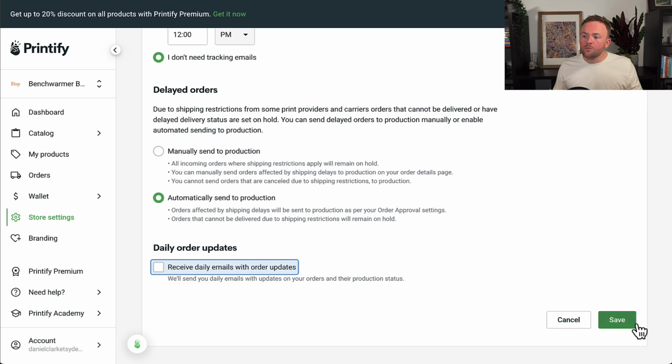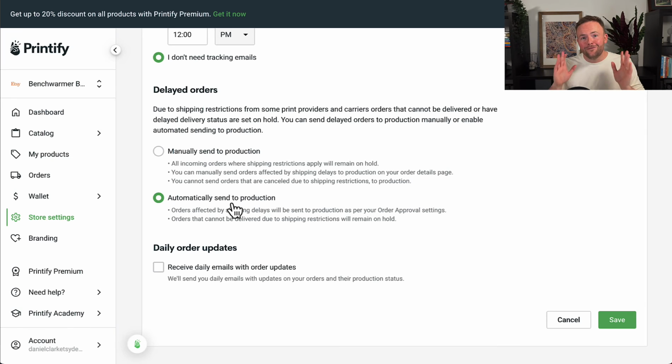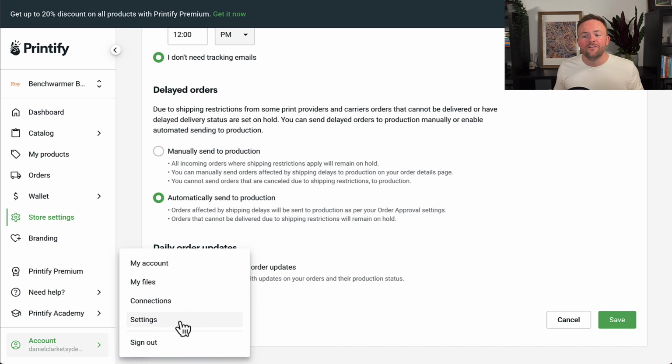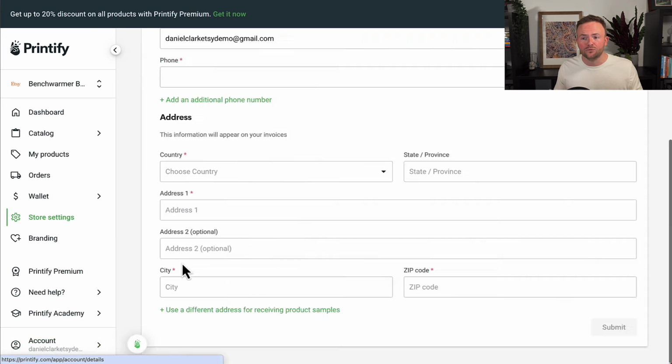Great, so we've done all of that. We're gonna click save. And that's great, we've done a lot of work there. And then the very final step that you need to do to really just start getting your Printify account off the ground is you wanna go over here to the bottom left to the account button. And this will now give you several other options. We're gonna start off just by going on my account.